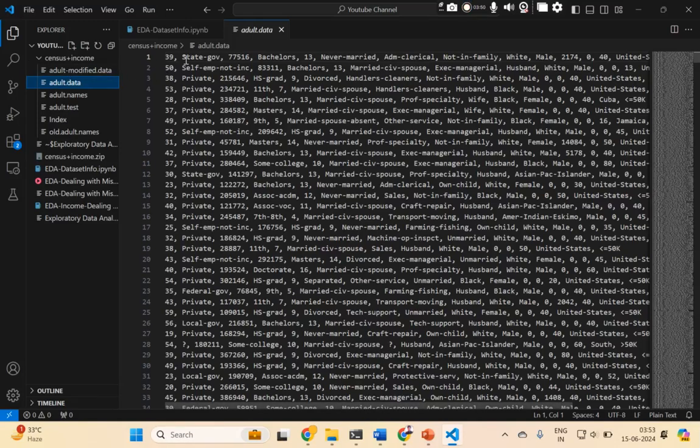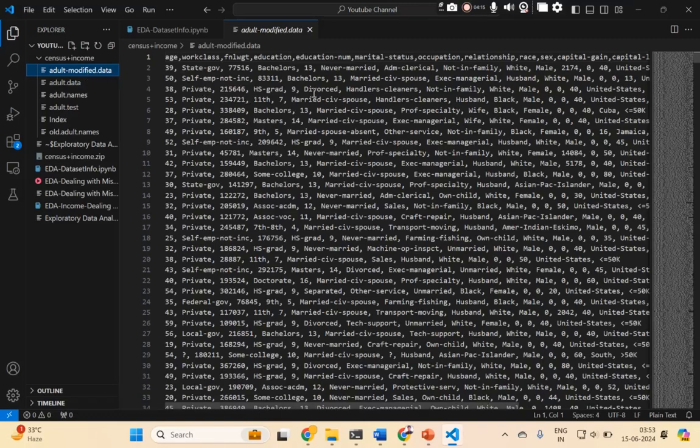So what was the problem here? It was not containing the column names. Once we read it through pandas as a data frame, it does not have column names, and that creates a problem. So we have to add them explicitly, either through programming or manually for a small dataset. Since this is a small dataset, I have modified the data and added the column names here.